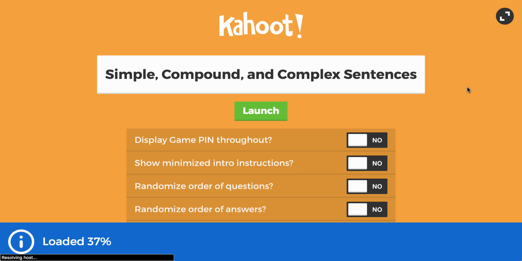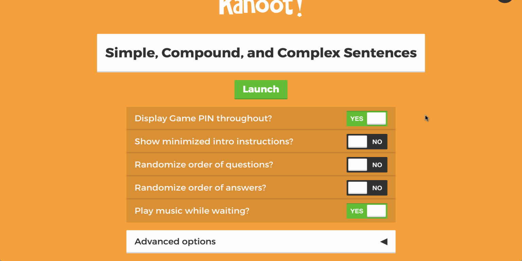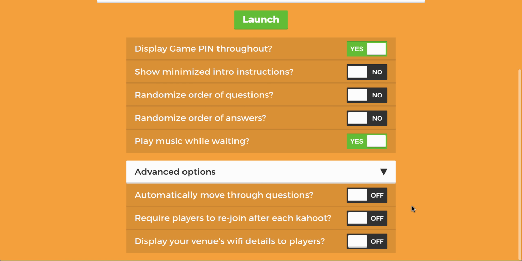There are some key setup features that we need to pay attention to. First of all, yes, you definitely want the game pin displayed throughout because sometimes students will get booted out of the game and they can't get back in without the pin. I usually don't randomize anything. I definitely use waiting music because that's what makes it fun.